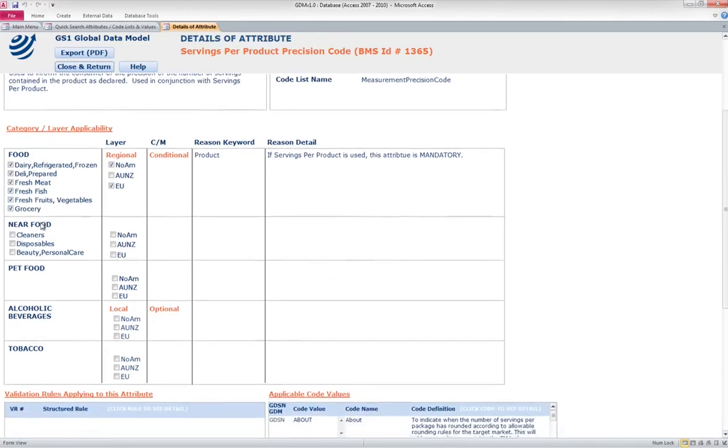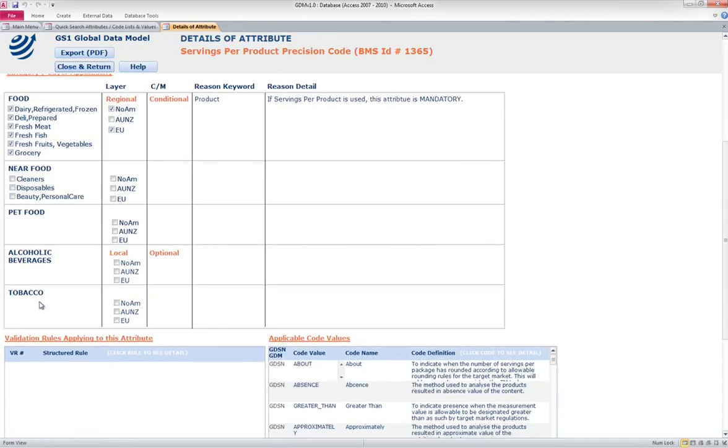So you can see that for all the categories that we currently have in the GDM, and you see that for alcoholic beverages, for example, it is local and it's optional. Note, at this point in time, anything which is local is optional. As soon as the member organizations of GS1 are providing the local layers, so the attributes they use locally only, these will be added to the global data model and will go through GSMP to be ratified, and then they will be added to this tool as well.